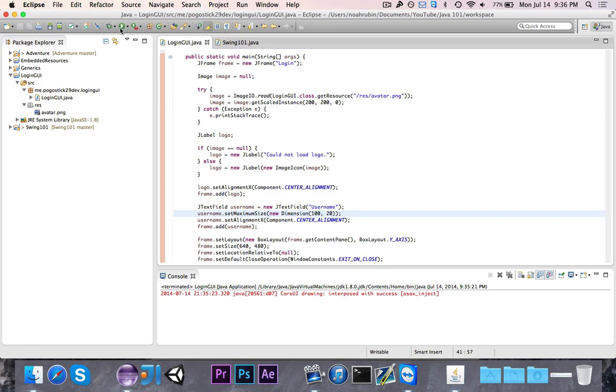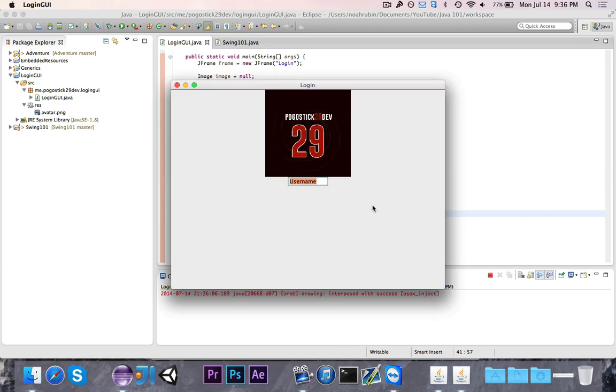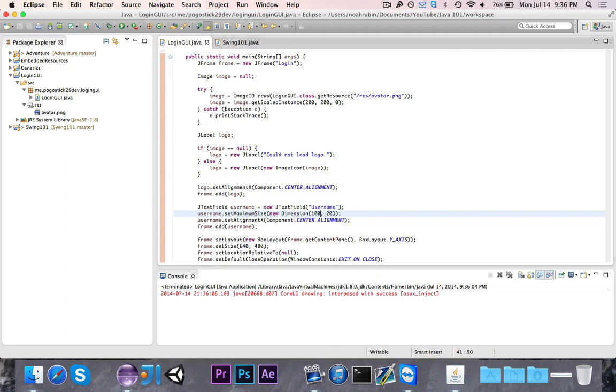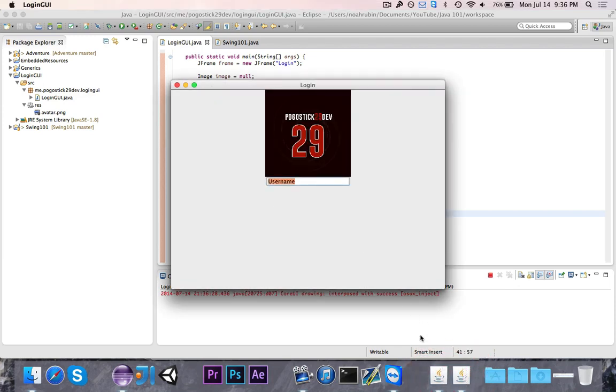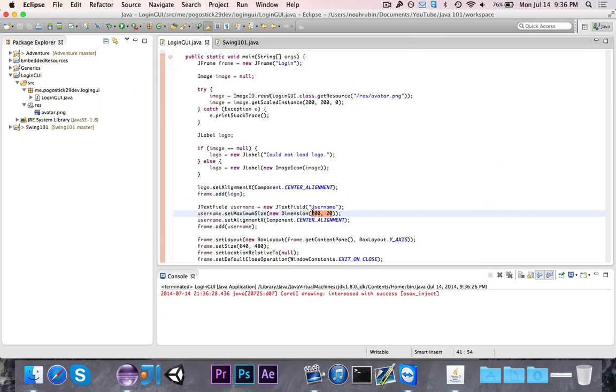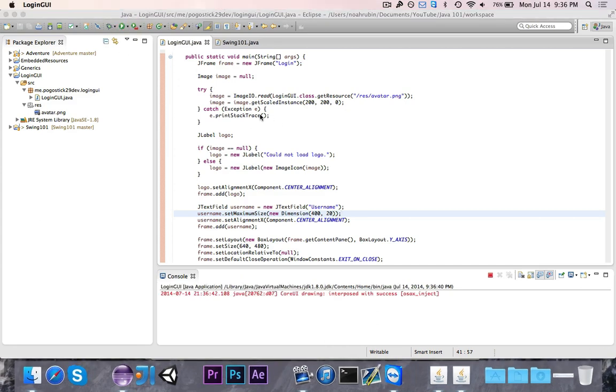20 is the height for pretty much all of these components, like a single line of text in here, or a button, or a single line of text in a JLabel. So 20 is the magic number for the height. But as you can see, the width is now 100, so we can actually make that a little bit bigger. And the height is now 20. So let's go ahead and run it now. And that's looking a bit better. We might want to stretch it out a little bit more. But otherwise, it's looking pretty good. Let's just try making it 400. See if that'll make me happy.